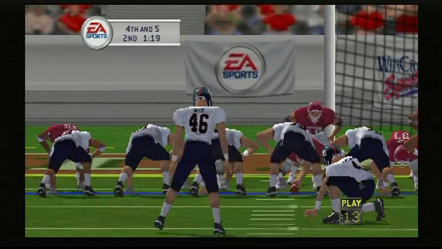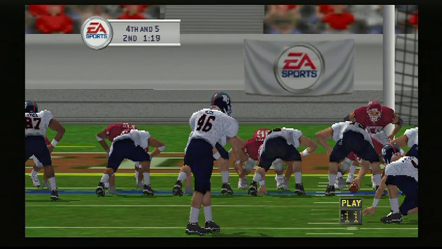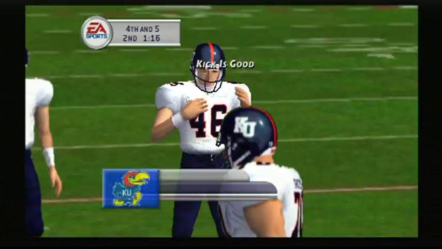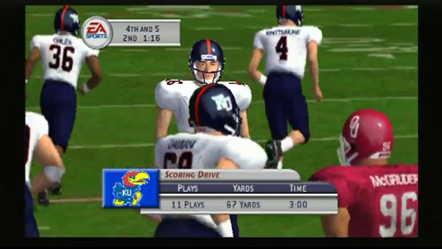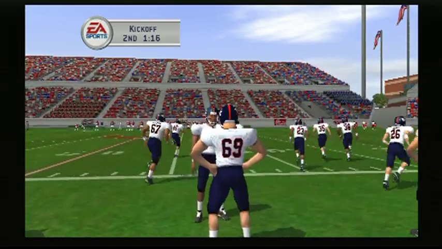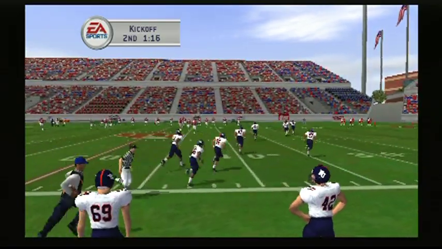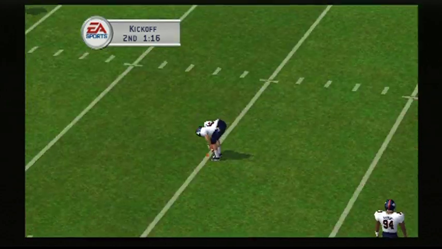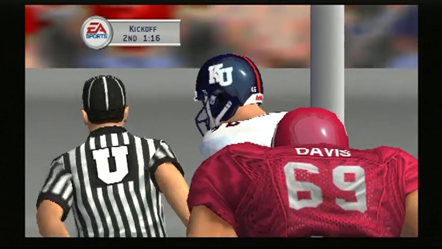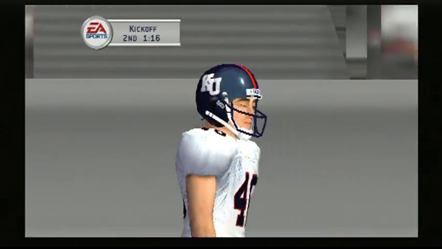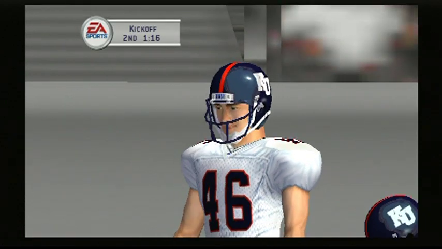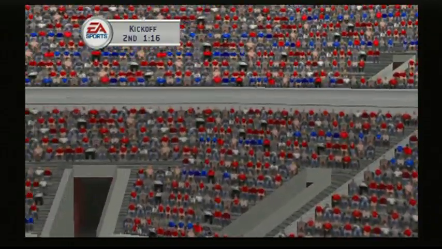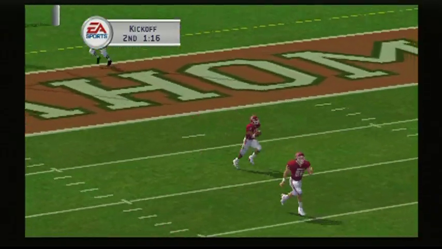This should be an easy field goal. It's up. And it's through the uprights. Kansas to kick this one off. Kicks it off. Fagan fields it at the 7.